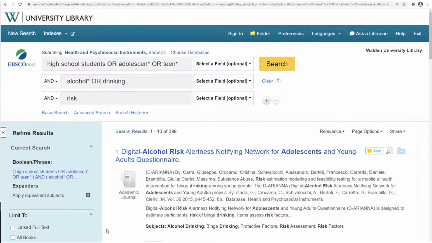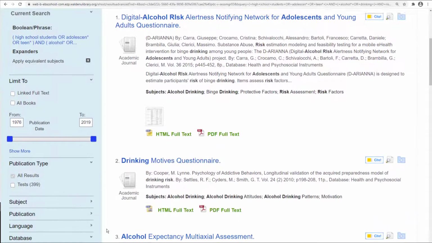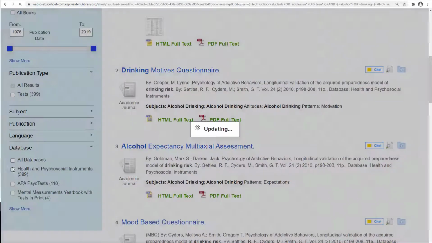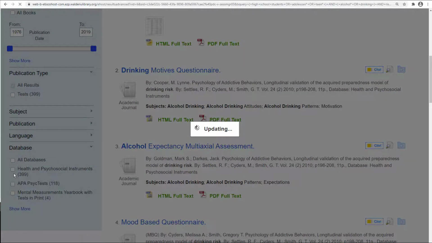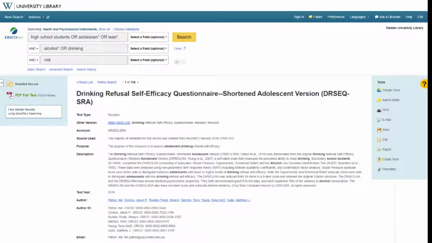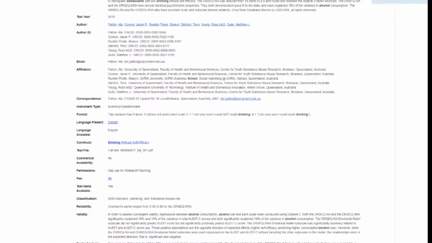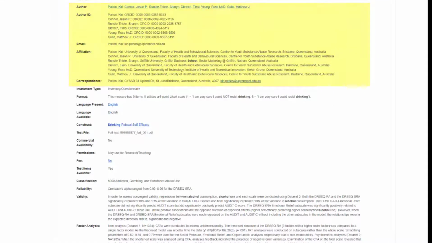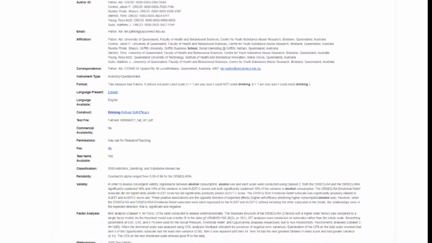Let's head back to our original results list and take a look at a test record in PsycTests. We'll uncheck Happy and check PsycTests. Let's take a closer look at this test. This record is extremely detailed. We have a wealth of test details, author details, permissions information, validity and reliability, and source information.